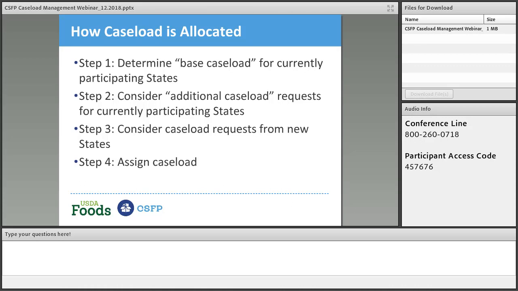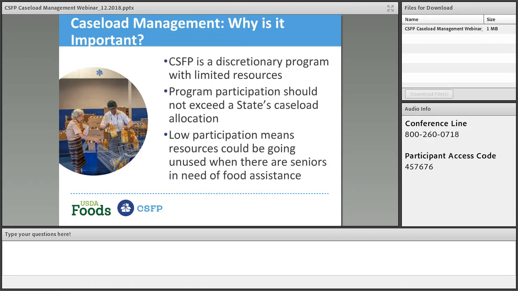One thing that's important to note is caseload availability is dependent on program funding. Typically, we aren't able to meet states' full additional caseload requests, and we only add new states if Congress provides additional funding specifically for this purpose. However, in recent years, we've been able to have resources available to add new states.